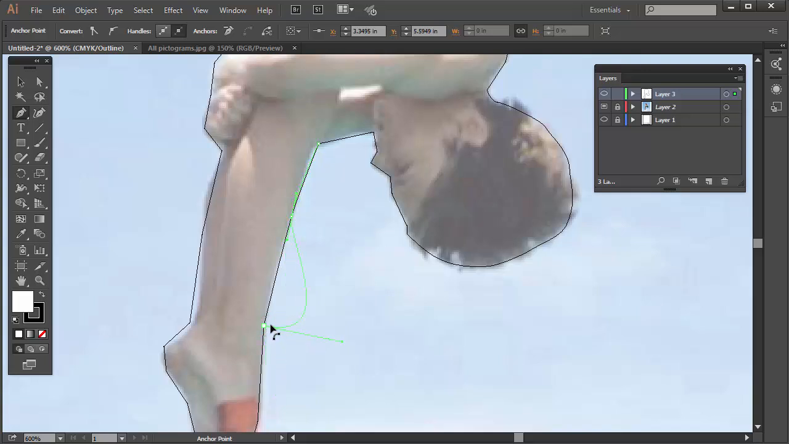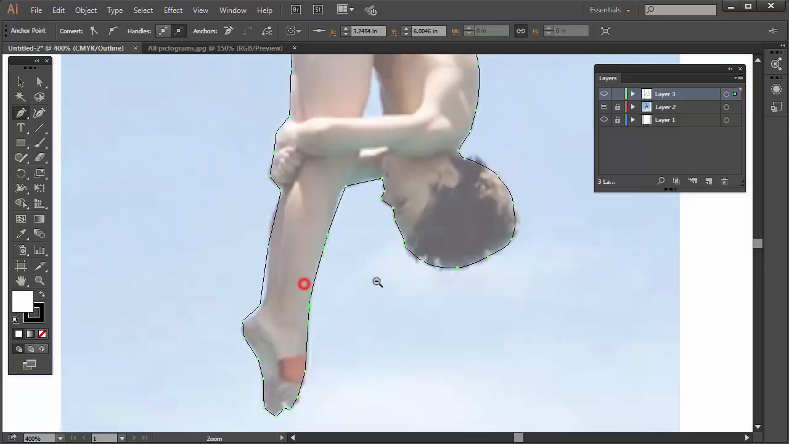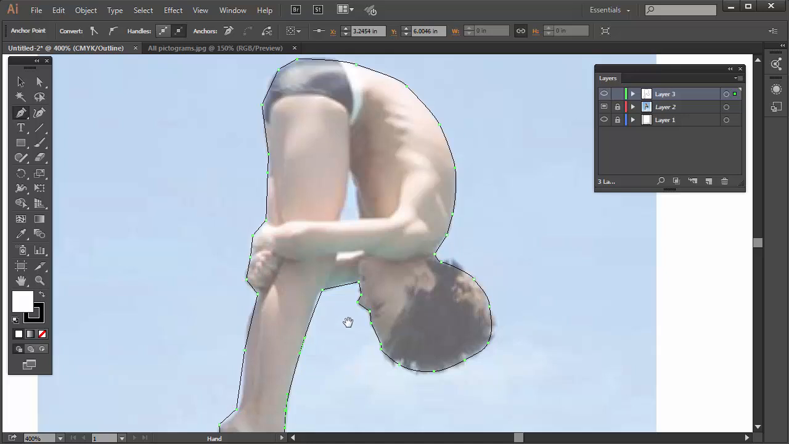Now, you may do something like I just did. I missed the anchor point and all of a sudden things go crazy here. Okay, just undo that step, Control Z or Command Z, go back in, Alt key held down, click and pull in a clockwise direction. Okay? All right, so that's the basic gist of this.